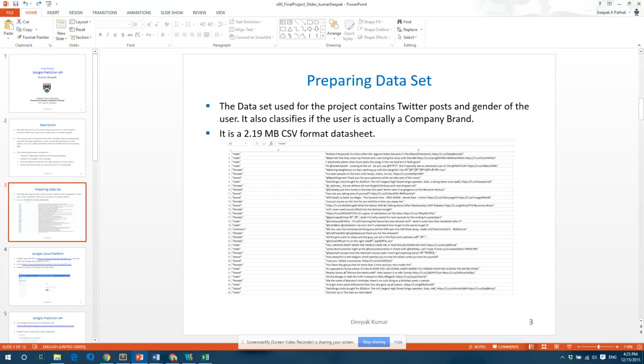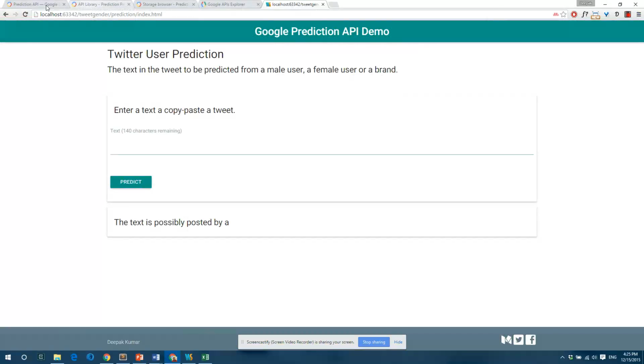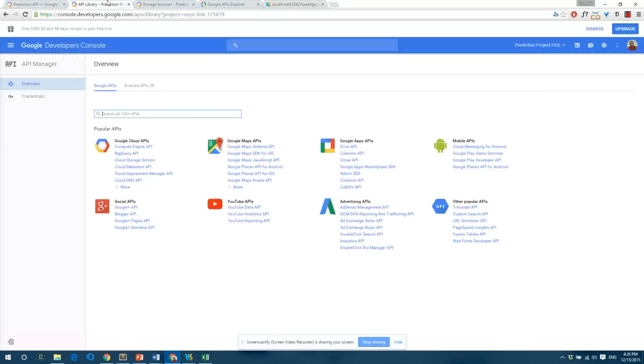The software used is nothing much. It is just HTML and JavaScript, so any text editor will do. Okay, so let's view what Google's cloud platform is. Let's go to Google Cloud Platform.